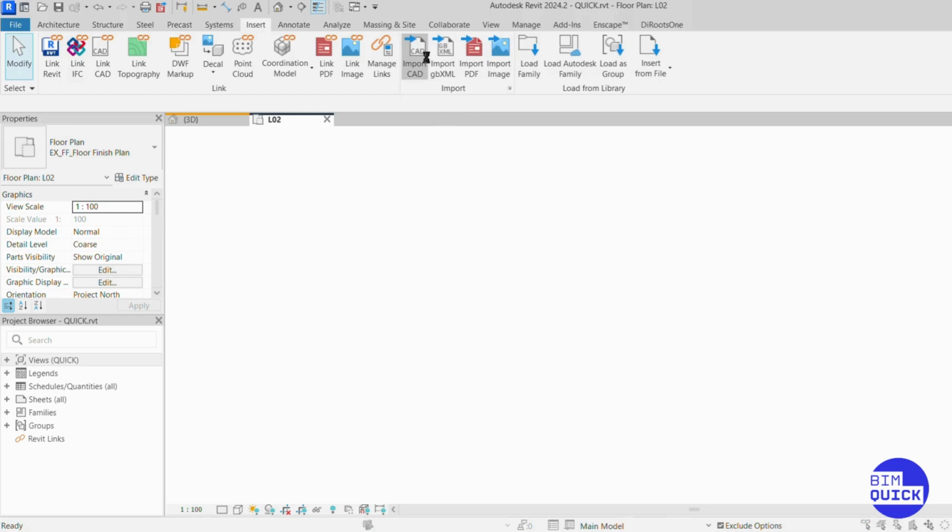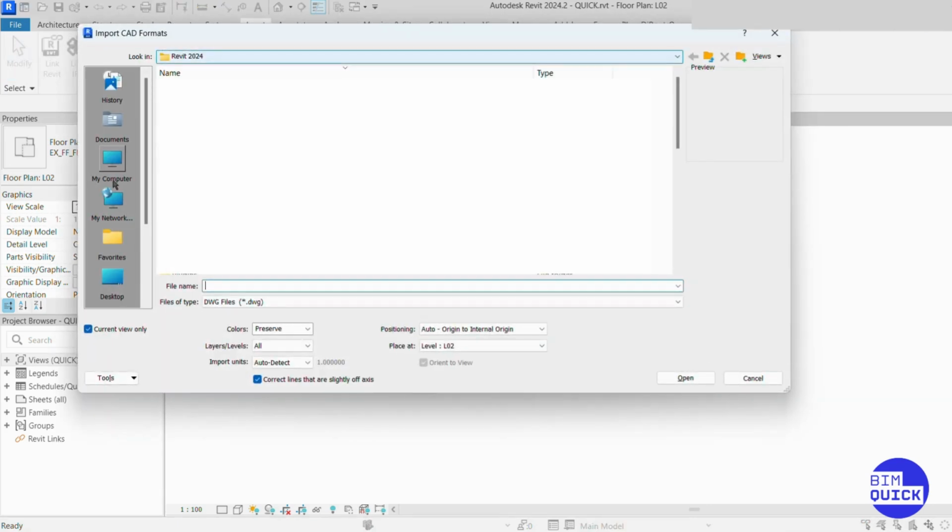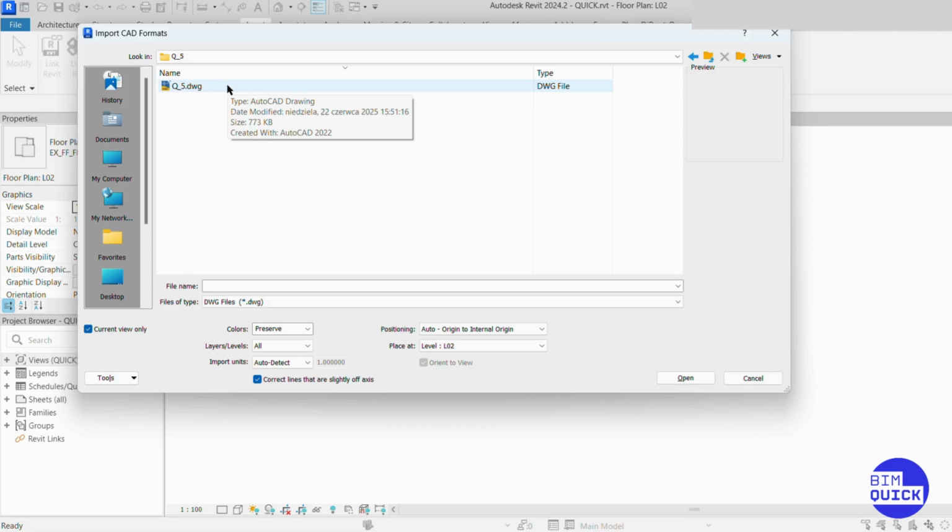Import CAD brings the DWG file into your project permanently. It's embedded in your model. Link CAD creates a reference. If the DWG file changes, you can reload it in Revit.